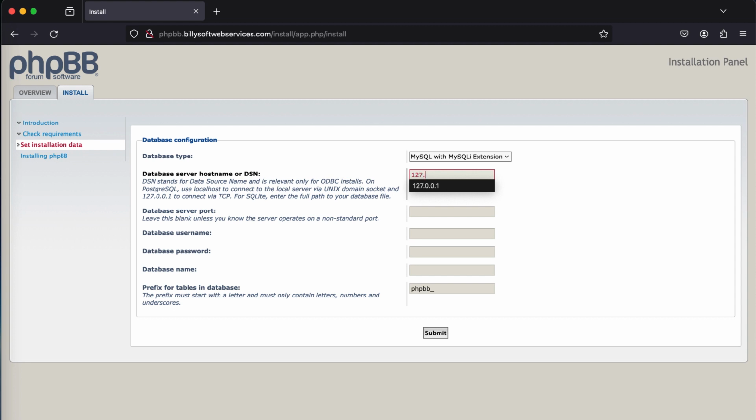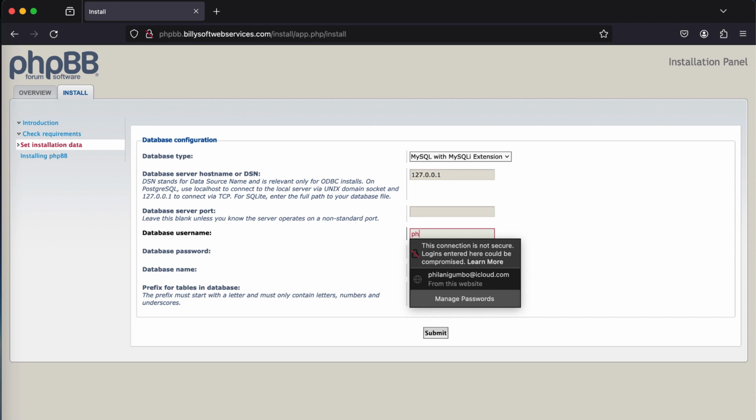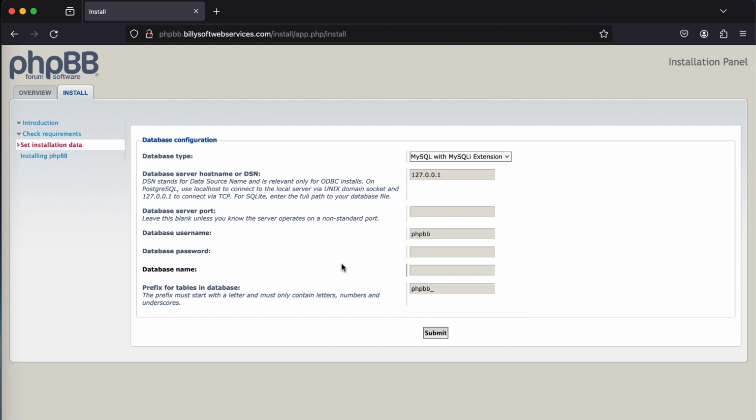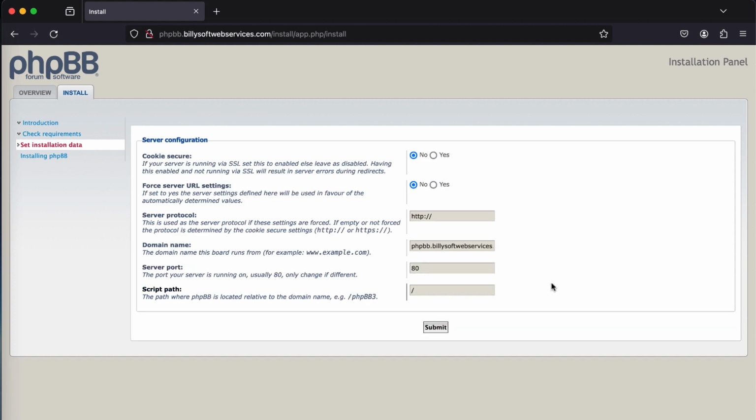So you now need to configure the database. You can check the script for the database details. That's the database username, password, and database name. So I'm just going to type that into the appropriate fields, and then I'm going to click on the submit button. Just click on submit, and you should now see a server configuration page.